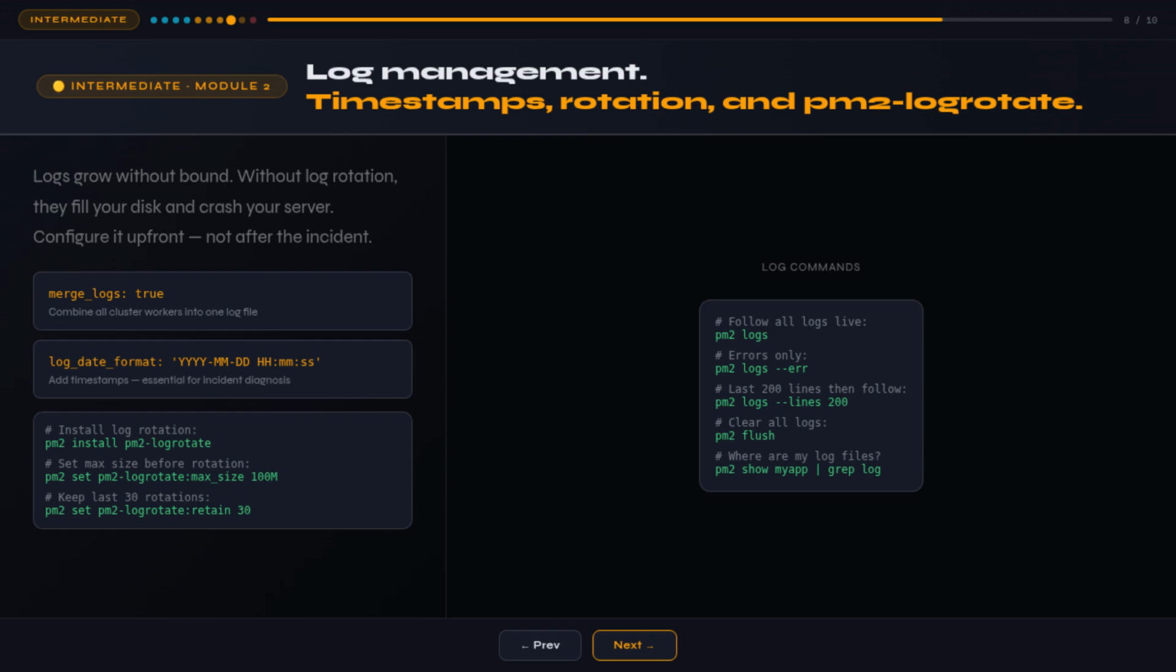PM2's logging system captures all stdout and stderr from your Node.js processes and writes them to files. Without explicit configuration, PM2 creates log files in ~/.pm2/log/ with names based on your app's name. With explicit configuration, you control exactly where logs go.